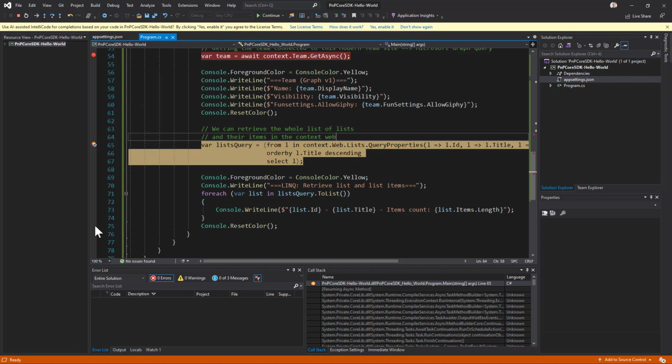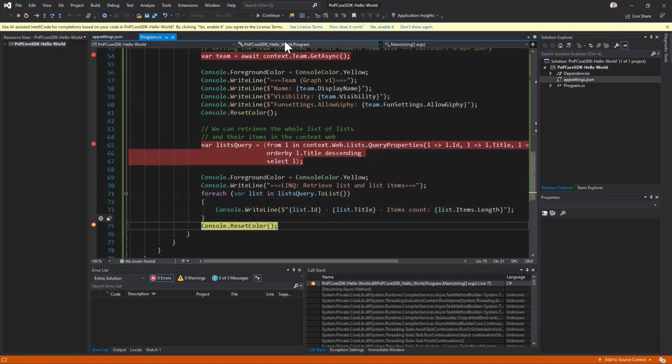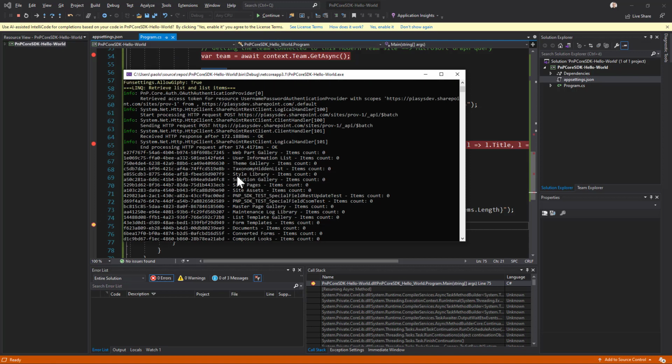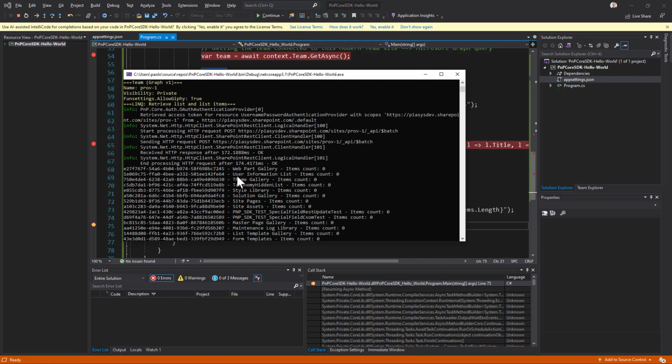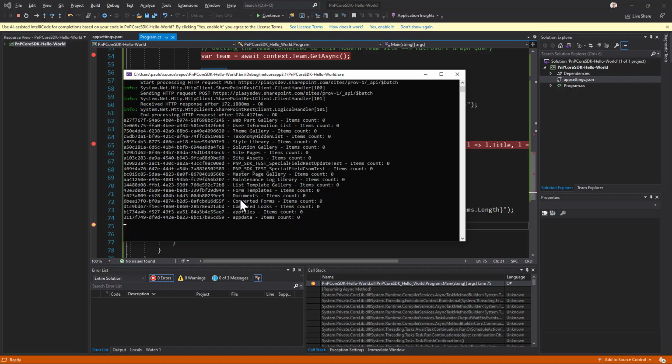Let me put a breakpoint here as well. Let me continue again. And here you can see we have done another request, which will be the request to retrieve all of the lists and the items of the collection of lists. And here we can see the list ordered descending by title of all of the lists that I have in my target site.